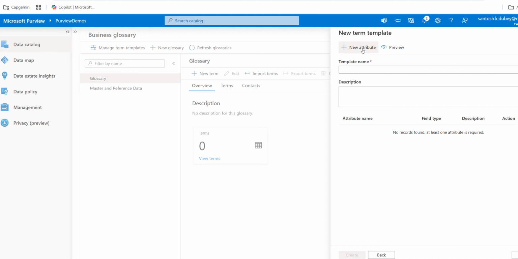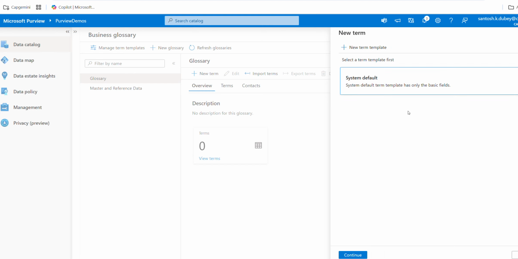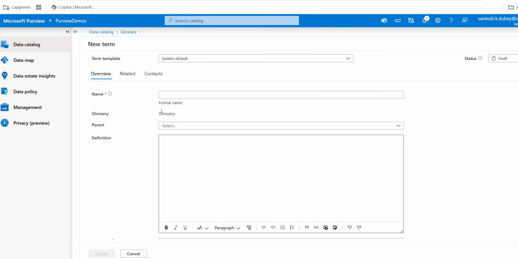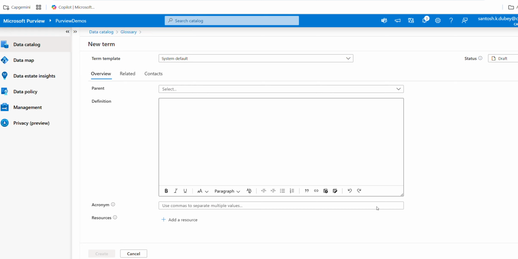For example, if you see in our default template, you will have a couple of fields. Let me quickly go here, system default, and show you. You have the name, parent name, and then the definition. And after that, it has acronyms. For example, if you have customer, then the acronym can be client. Similarly, here are a couple more things. As part of status, you can have draft, approved, expired, or alert. This is to make sure that you are coordinating with your different stakeholders and getting it approved.